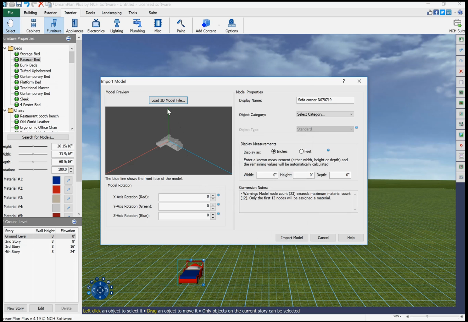You can reopen the browsing window by clicking the Load 3D Model File button. Use Model Rotation to give the model the proper orientation. In the preview, the green line should appear to come out of the top of the model, the red line out of the side of the model, and the blue line out of the front of the model. Click and drag with your mouse on the preview to change your point of view.